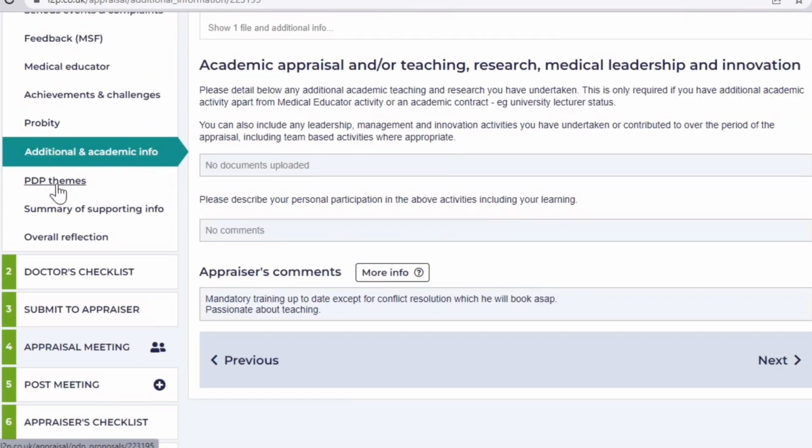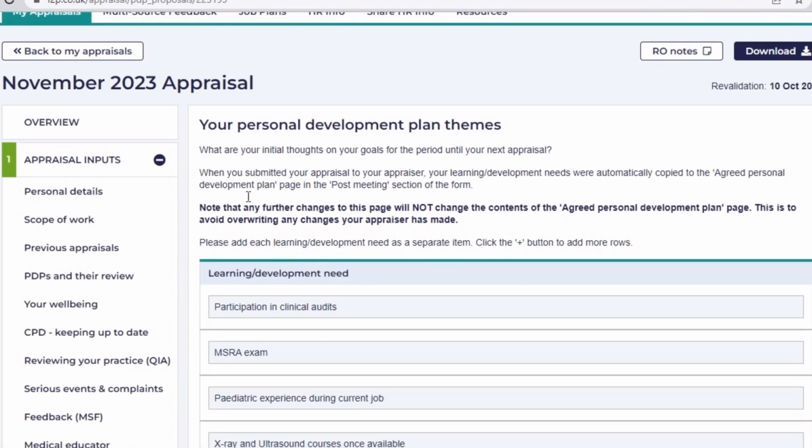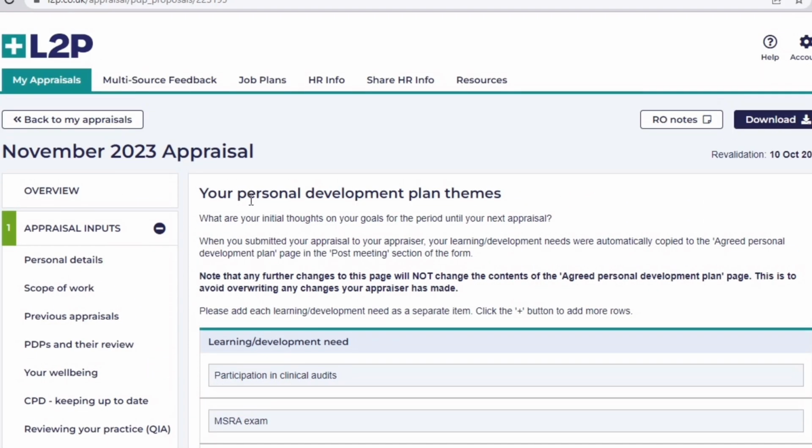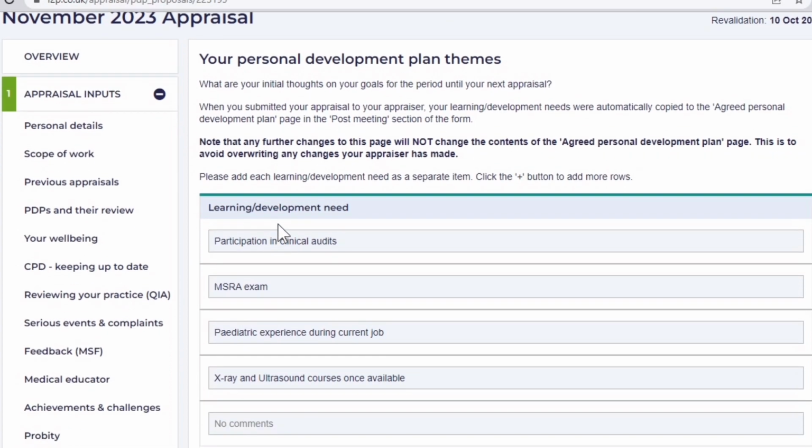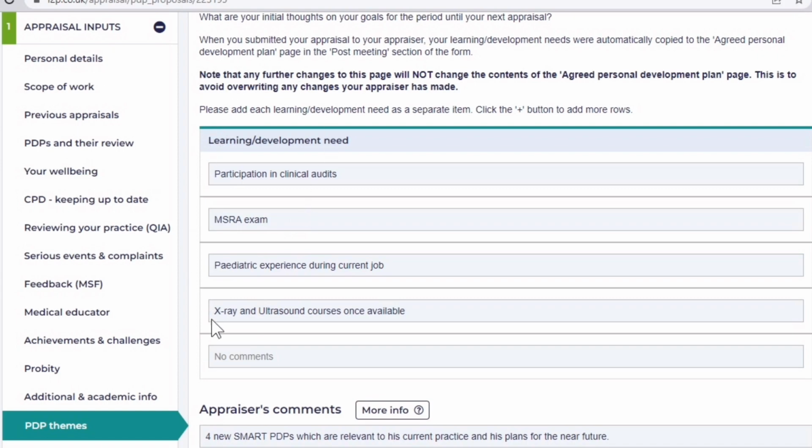So after this, these are the professional development plans. When you will be in the appraisal meeting, your appraiser will discuss with you your development plans, not in the future, in the next 1 year. So I have agreed on 4 professional development plans with my appraiser. The first one is participation in the clinical audit. Second one, I will appear in the MSRA exam. The third one is the pediatric experience during the current job. Fourth one is to go for the X-ray and the ultrasound courses once available.